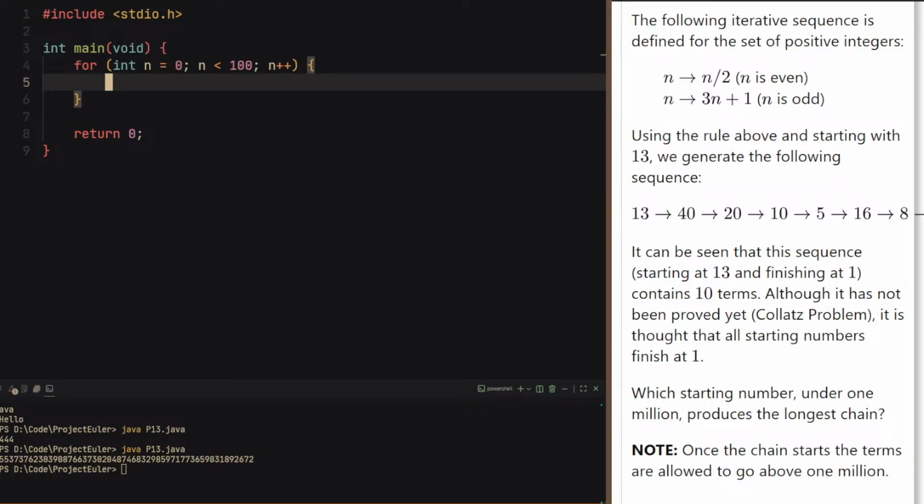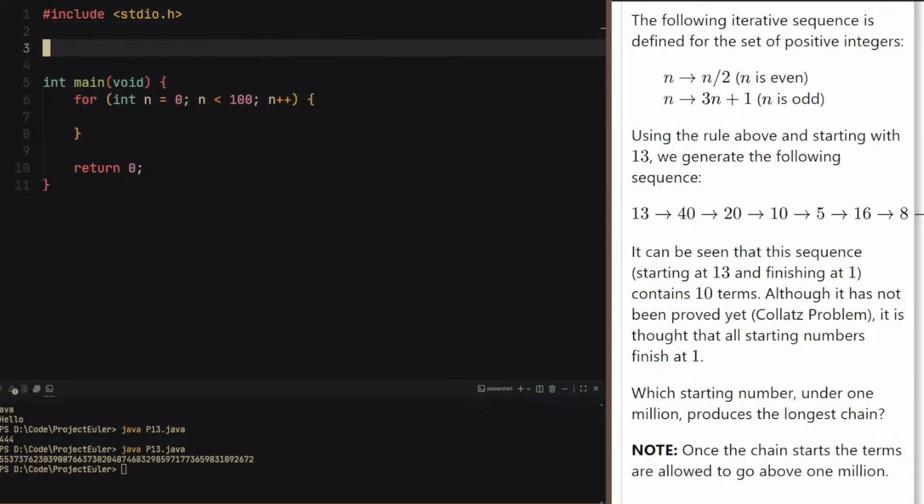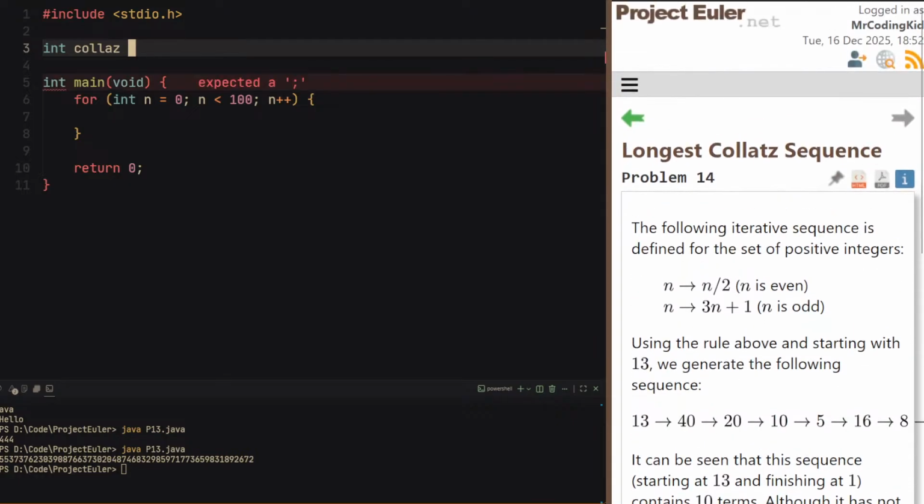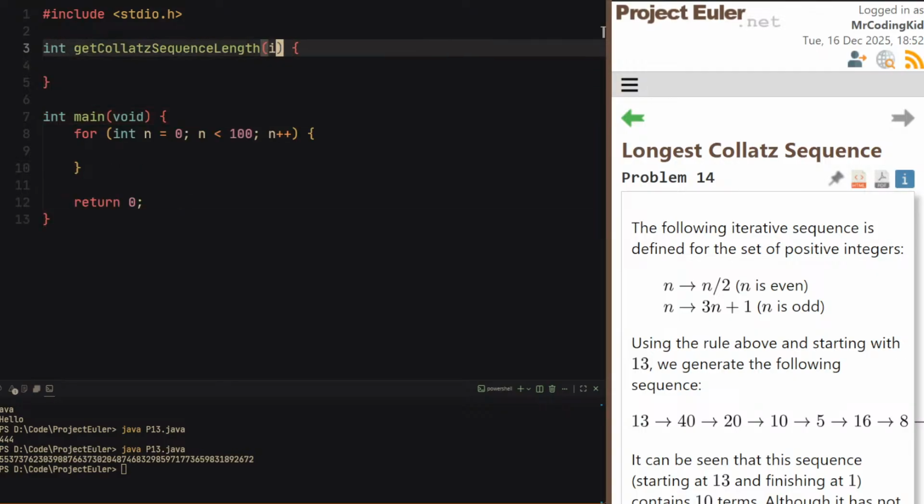We want to make a function to find out the length of a collapse sequence. Let's call it int collapse. I'm not sure I'm saying the name correctly. If I'm not, someone in the chat can correct me. It's get collapse sequence length. That's a pretty long name actually for a function. Okay. We're gonna do it for an integer called n.